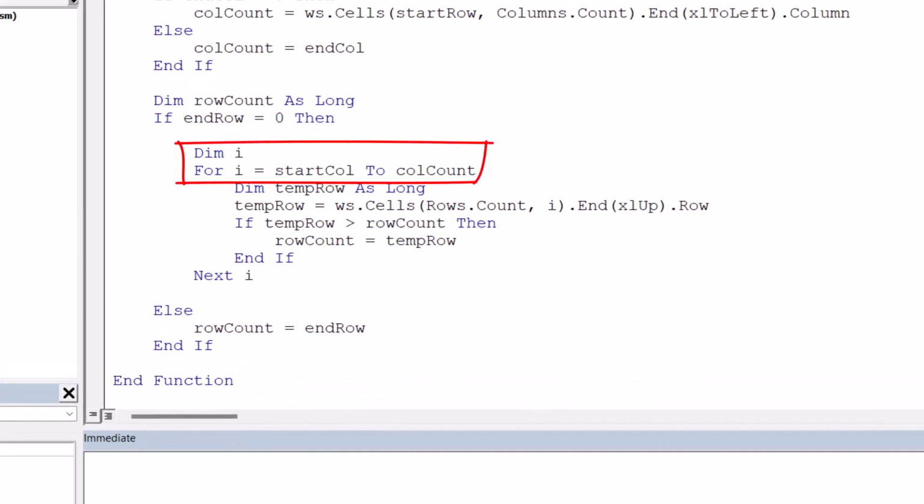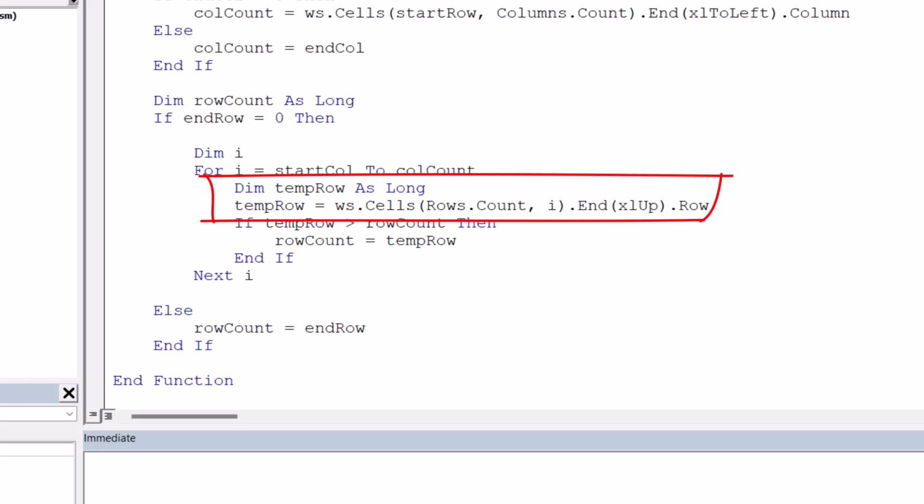We first create our counter variable, and then we set our for loop to start at start column and go to column count. Now the start column default is 1, but like start row, if that changes, then our loop will update. We create temp row and then set it to the logic we created in the row count video. But we check each column by providing the counter variable to the column argument in the cells property.